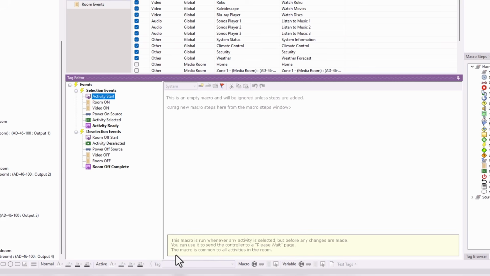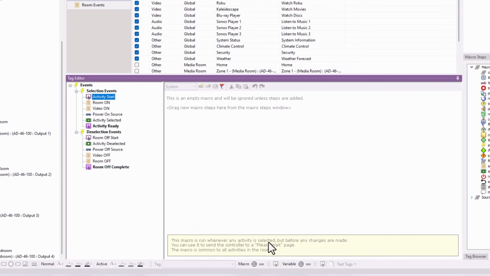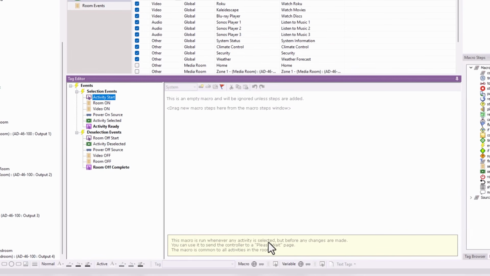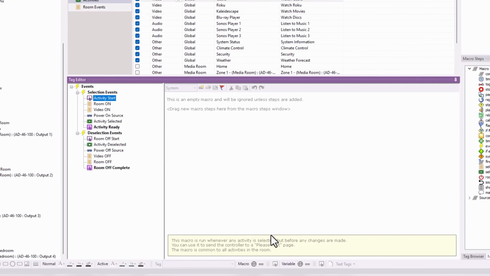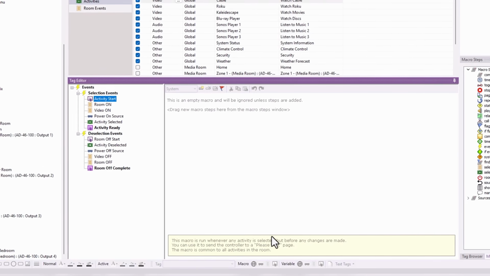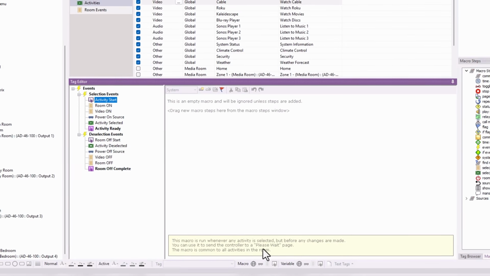And the third thing it's going to tell you is how often you need to program this from activity to activity, or from video activity to video activity, or from audio activity to audio activity in this room. It says this macro is common to all activities in the room. And what that means is if you program it once for the cable, you don't have to now program it for Roku, program it for the Watch Kaleidoscope, program it for Watch Discs, program it for Listen to Music. It's already built in. Okay?